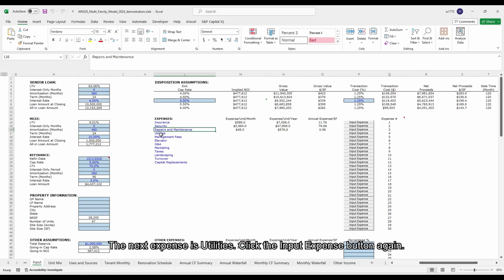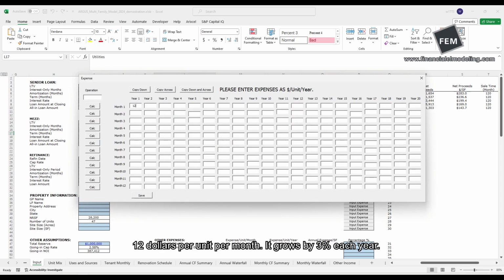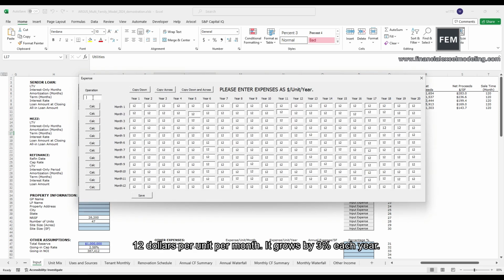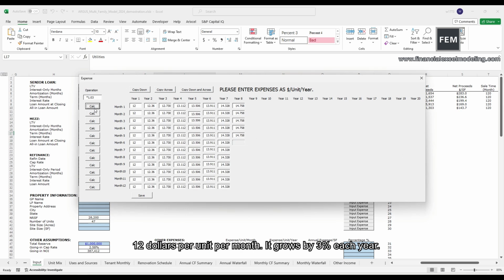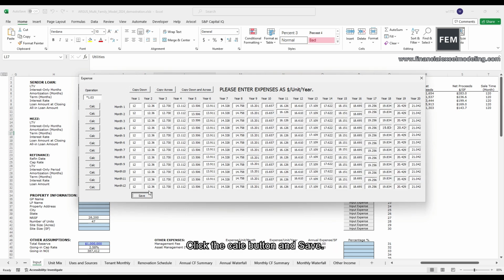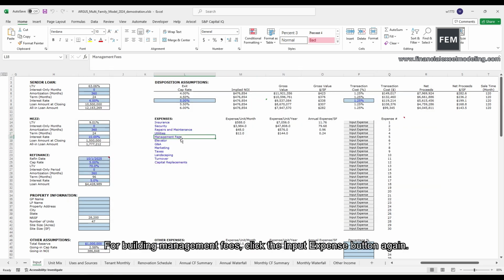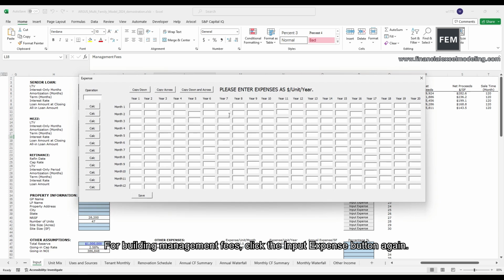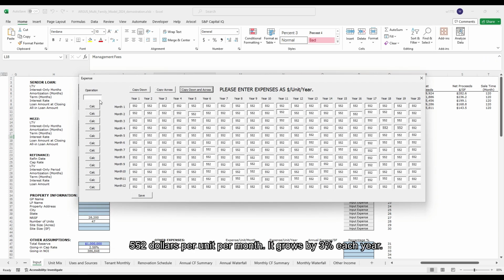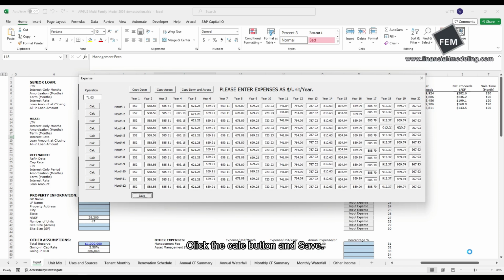The next expense is utilities. Click the input expense button again. $12 per unit per month. It grows by 3% each year. Click the calc button and save. For building management fees, click the input expense button again. $552 per unit per month. It grows by 3% each year. Click the calc button and save.